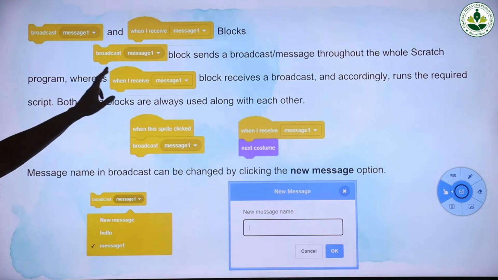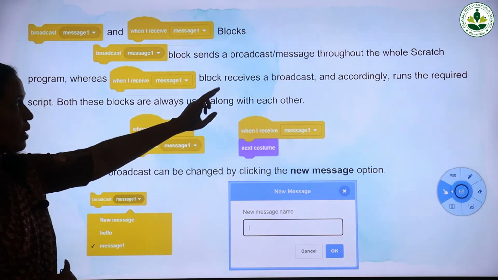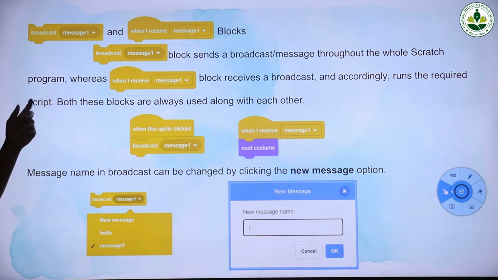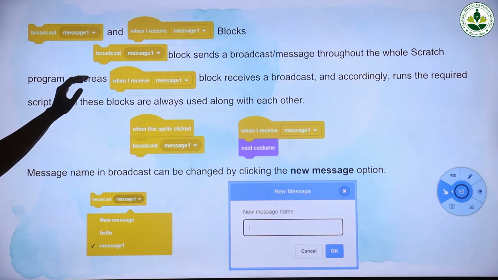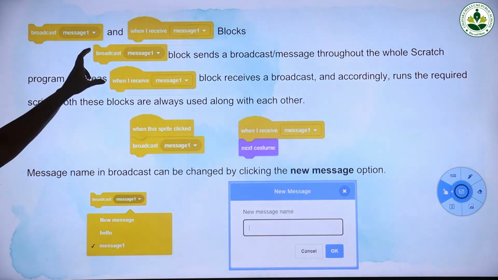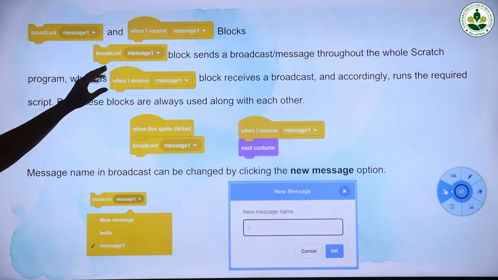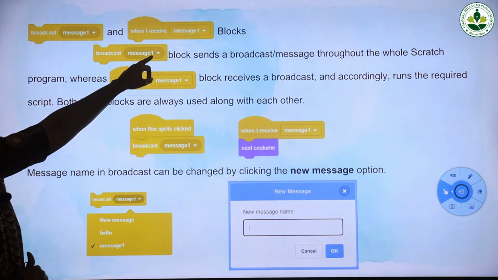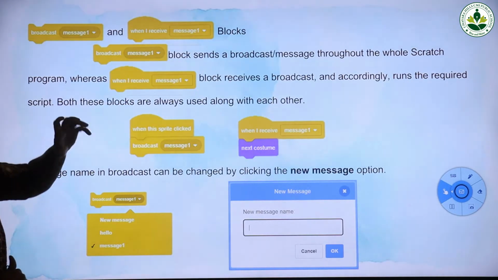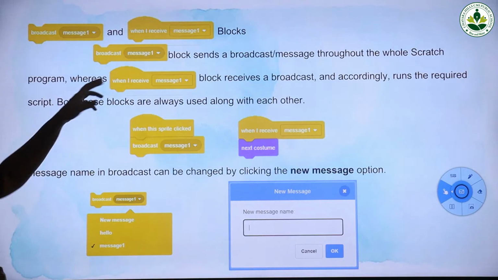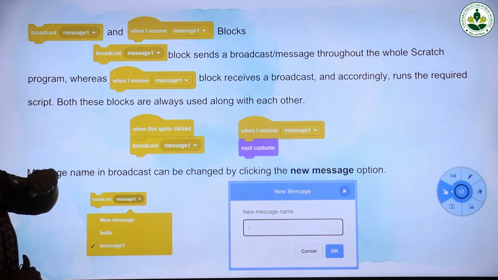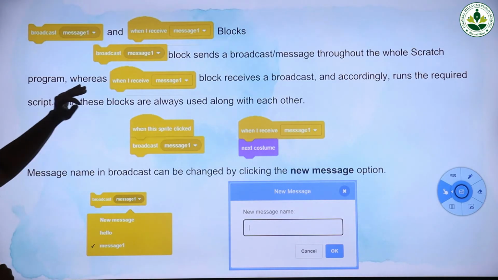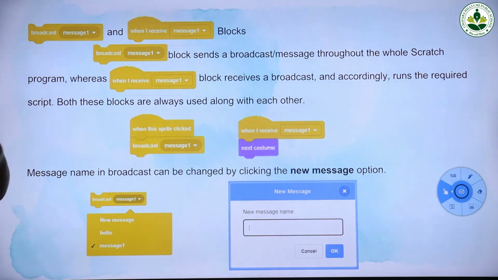The broadcast block sends a broadcast or message throughout the whole Scratch program. So when we use this block, it displays the message that we had specified here. Using this down arrow, we can create new messages, and all the messages that we had created will be displayed here when you click on this down arrow. We can select any of the messages, and where we had placed this broadcast, there it will be displayed.